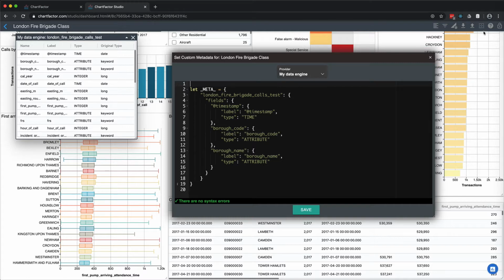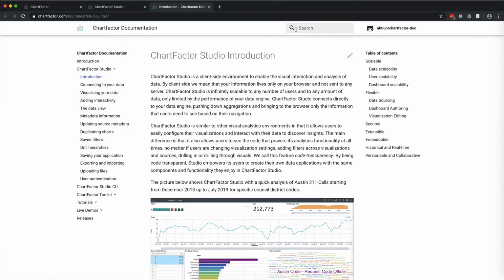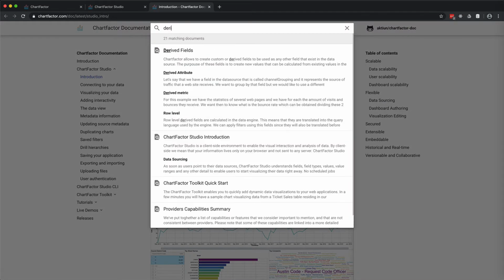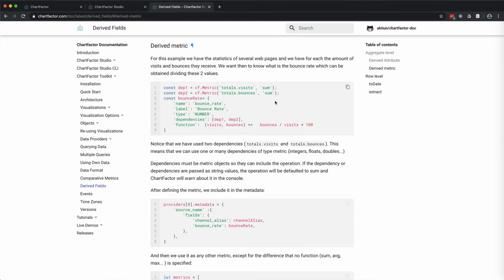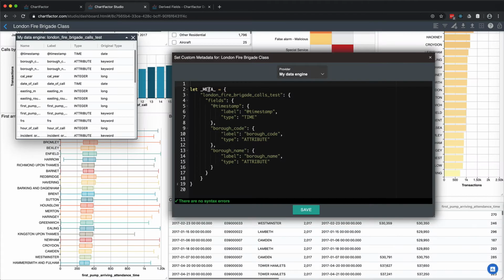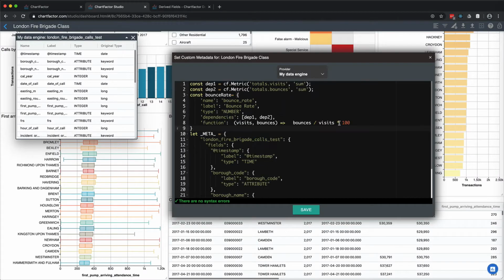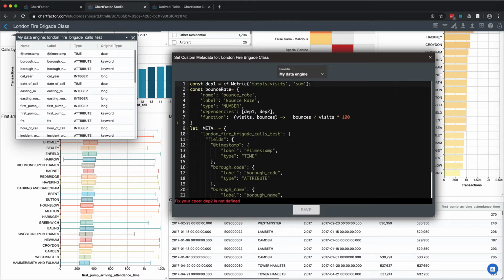Open the documentation by clicking on the help icon and search for derived metric information. You can find all about derived metrics here. For now, let's just copy the sample code and paste it into your custom metadata window. The sample code declares a derived metric with two metric dependencies. Let's remove the second one since we are just going to need one. Let's also remove it from the dependency array.